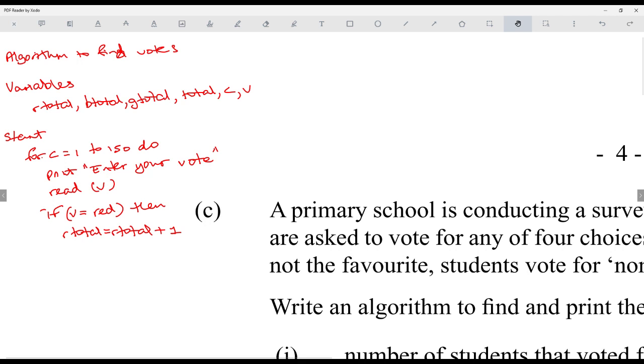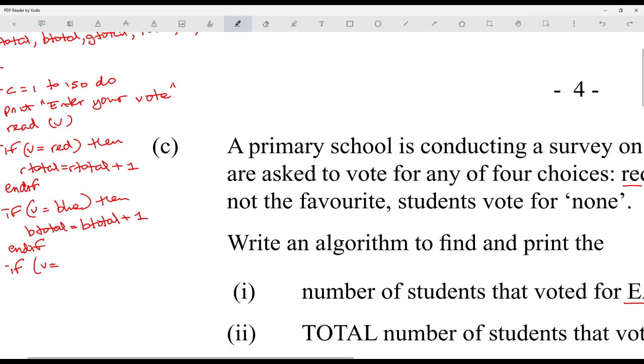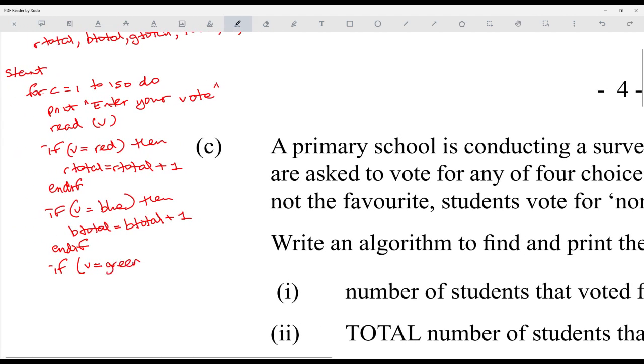But then that would be kind of inefficient. It would be kind of weird. Okay, I have a different way of doing it. I'll get the total for none and then just subtract it. Alright, so I'll put n total. That's for none, if you vote for none, right? If vote is equal to blue, then B total is equal to B total plus 1. And then if again vote is equal to green, then G total is equal to G total plus 1.